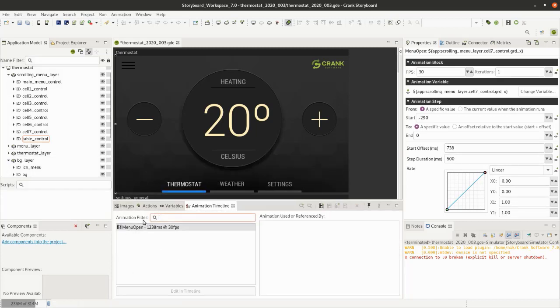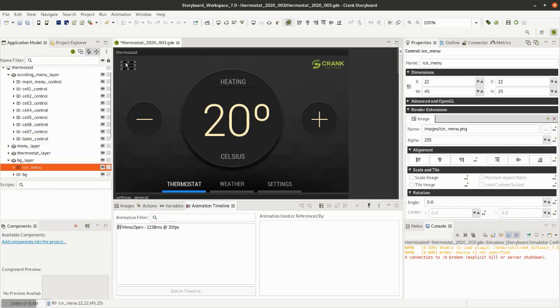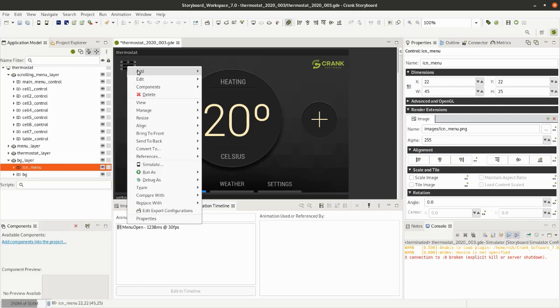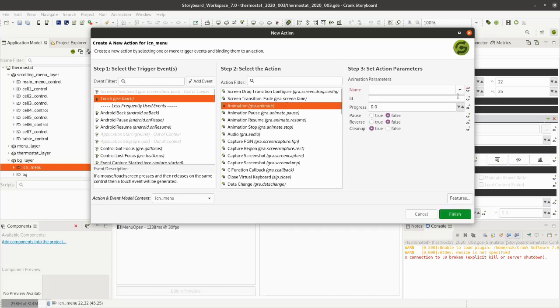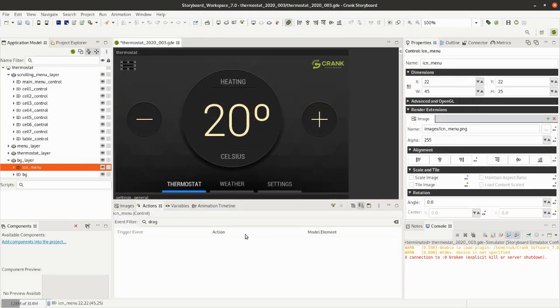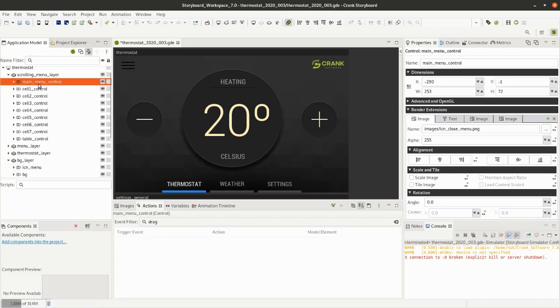Come out of here, you can see here we've got our menu open animation. We can then take that similar to our transitions where we start out with an action, touch event, do an animation as the action, and select our animation. We now have menu open, a couple different parameters here, so we could even reverse things or pause them or set it to a specific point in time if we wanted to. Save that.